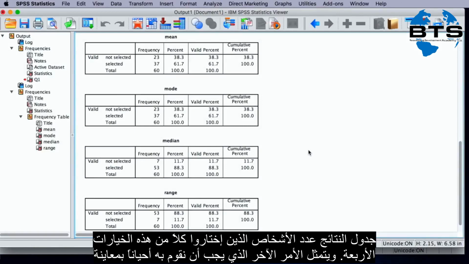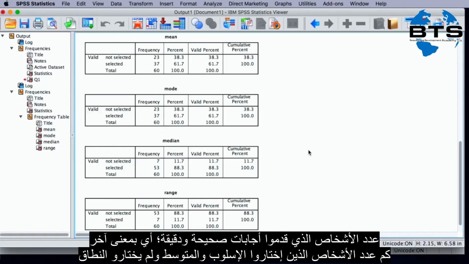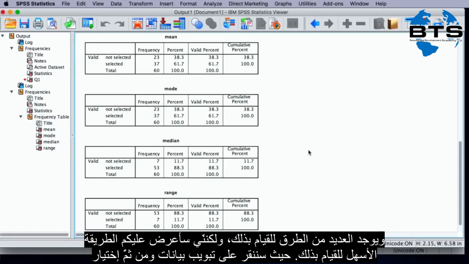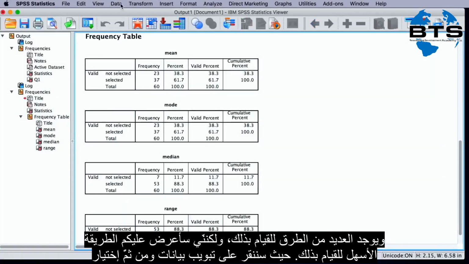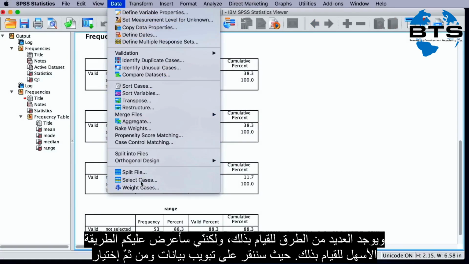Another thing that we need to do sometimes is to see how many people gave exactly the right answer. In other words, we want to see how many people chose mean, mode, and median, but did not choose range. There are different ways to do it, but I am going to show what I consider to be an easy and straightforward way to achieve this. We're going to go to Data and select Cases.